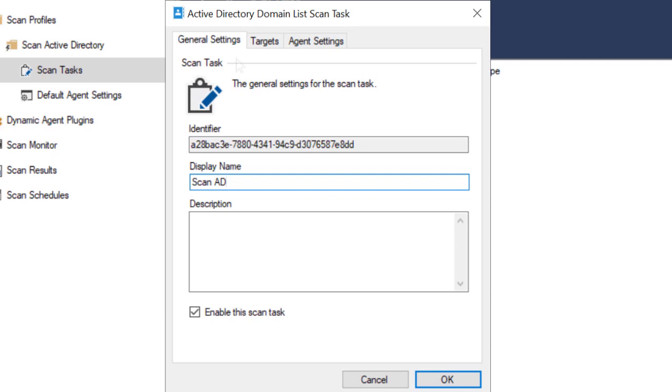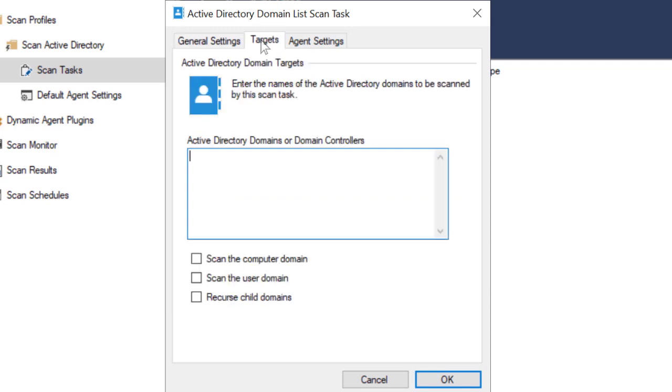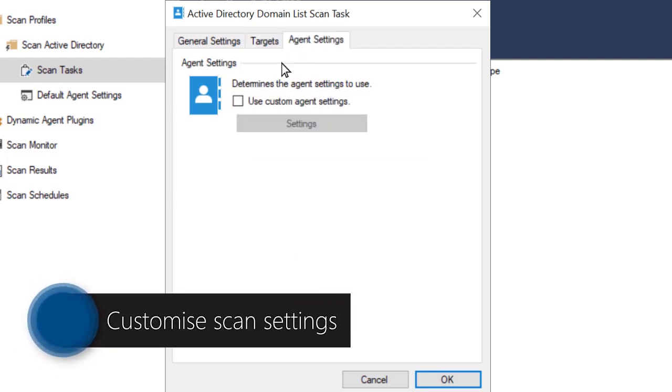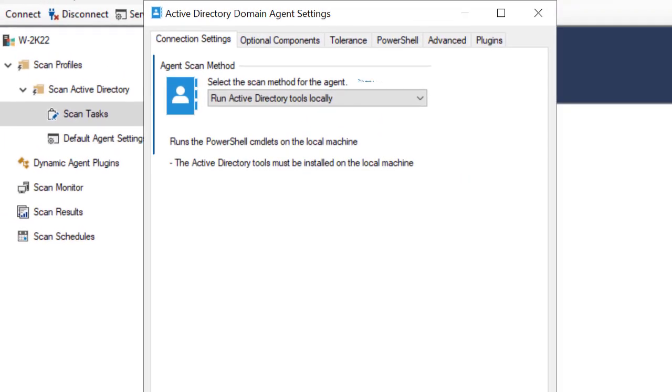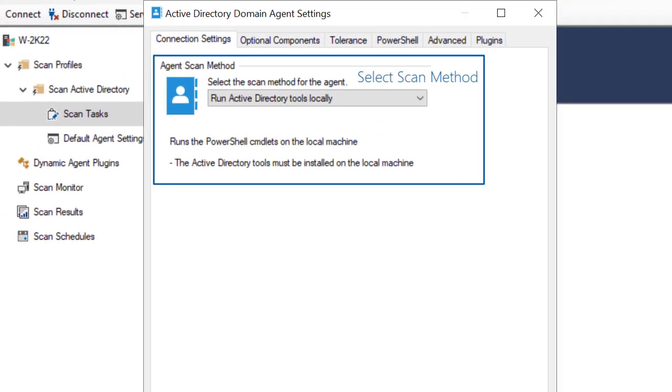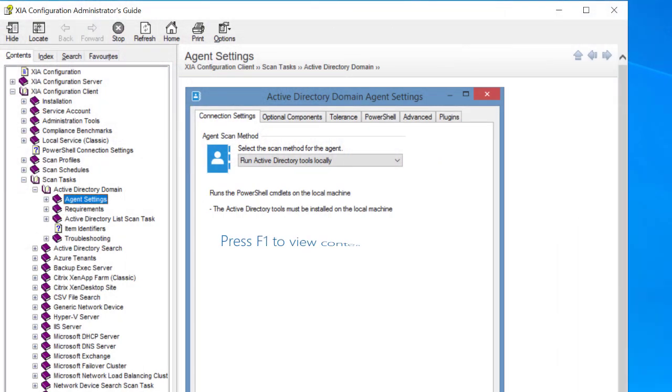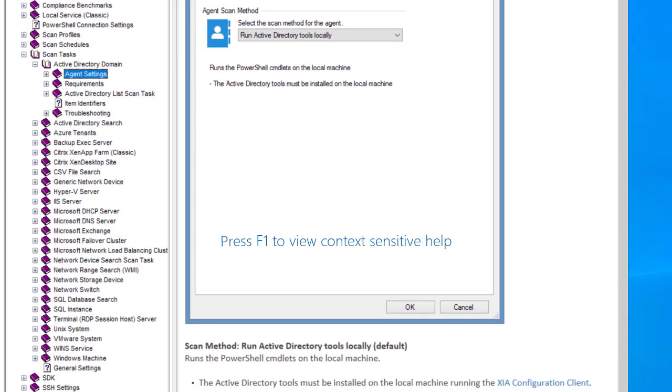Enter a name for the scan task. Enter the names of the Active Directory domains or domain controllers to be scanned. If required, use custom agent settings. For example, to select the scan method, press F1 to view context-sensitive help.